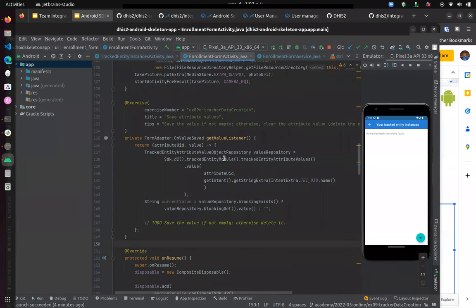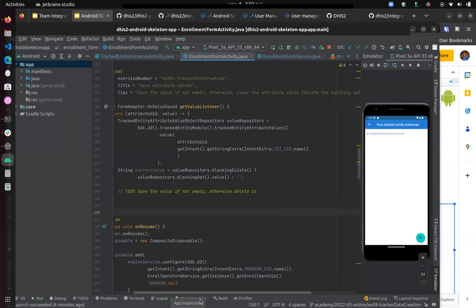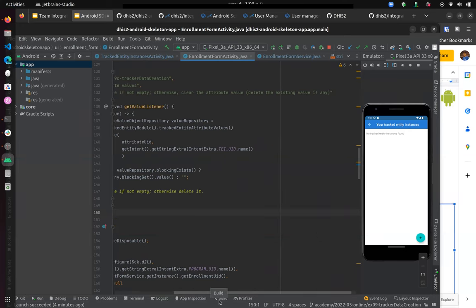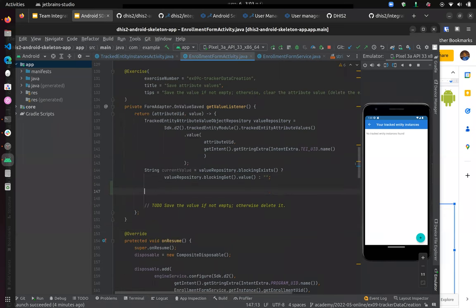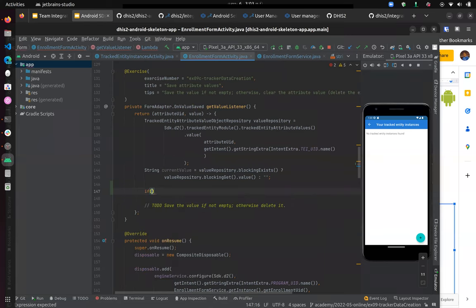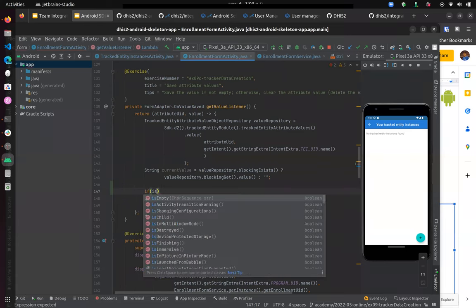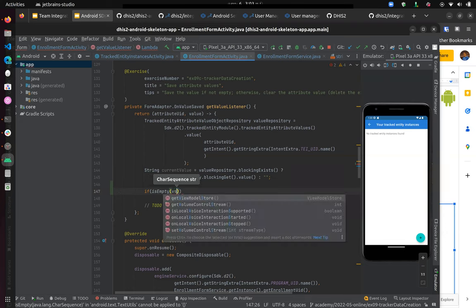about adding tracked entity attribute values. So the exercise wants us to save the value if not empty, otherwise clear the attribute value and delete the existing value if there's any. I will first handle the empty case. So I can simply use the isEmpty utility function from the Android native SDK, and I'm going to check whether the value is empty.